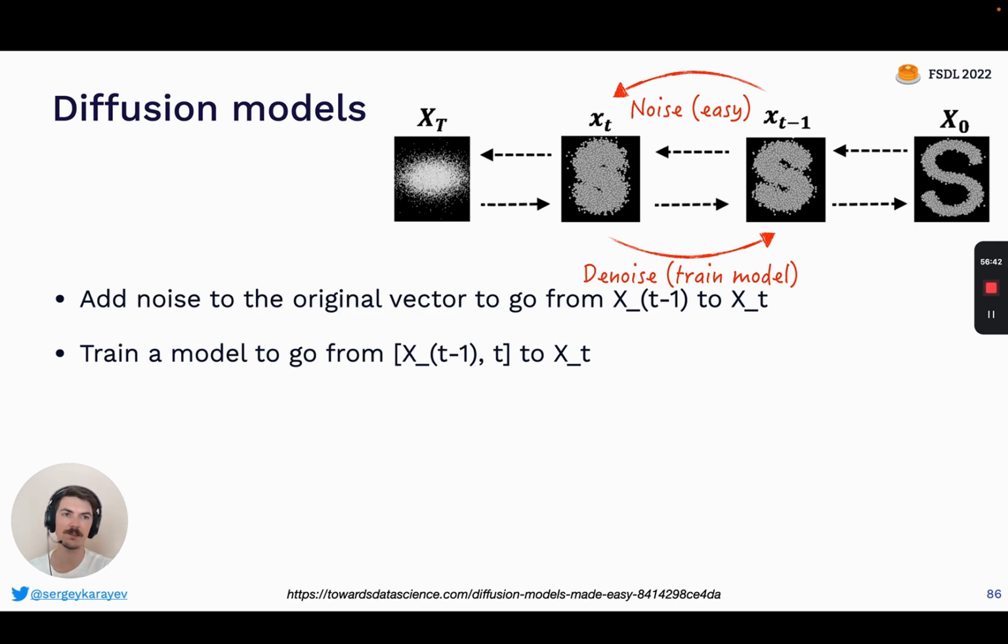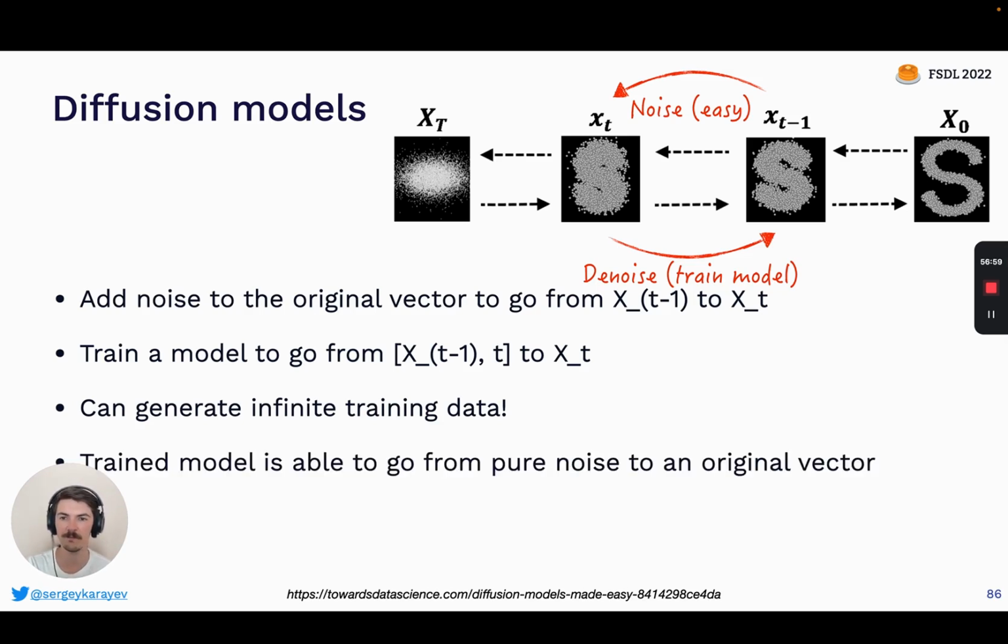And we can make this step really small, so we can add a little bit of noise each time so that it's never a super heavy lift to denoise. But we can also just keep doing it, and we can generate infinite training data, because for every image in our data set, we can keep adding different types of noise to it and train multiple times on it. And so eventually when we train this model, we'll be able to go from pure noise to some original vector in the training data or some interpolation of vectors in the training data.